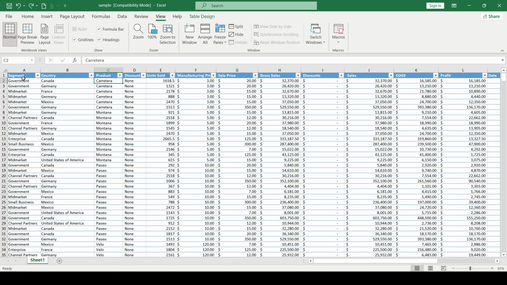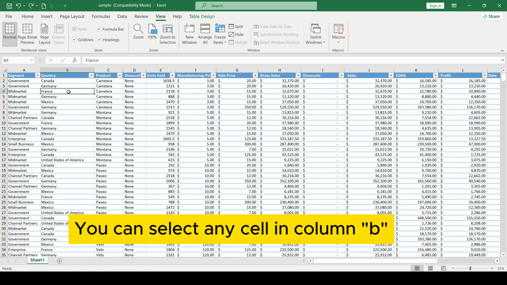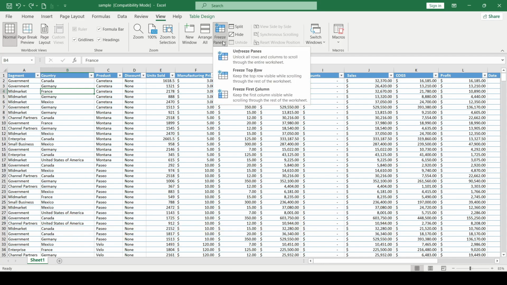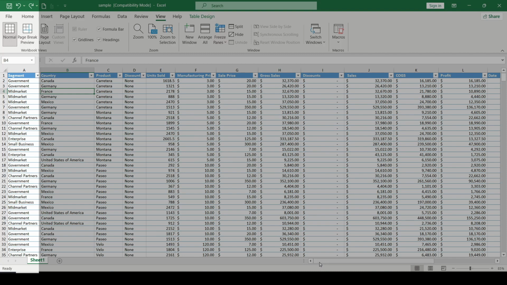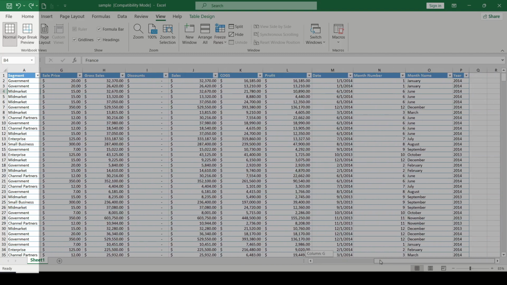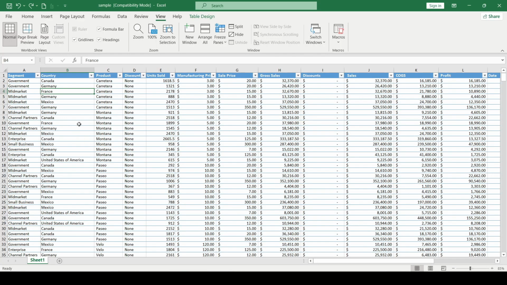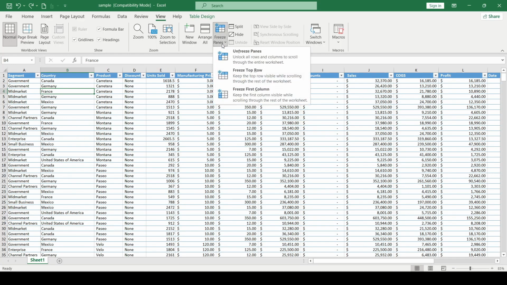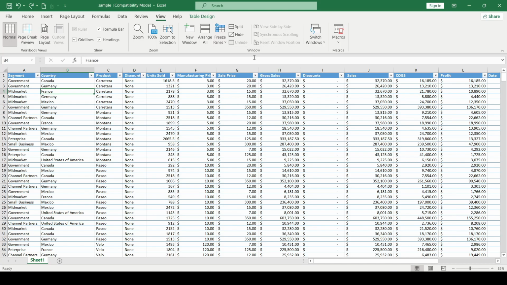I can also freeze the first column. I select cell B4, click Freeze Panes, but now select Freeze the first column. So, that's done. The first column is also frozen. To undo the freezing, click the same button again and unfreeze panes.